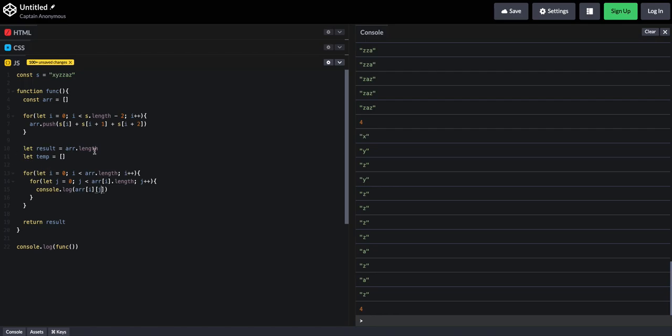So now we have this variable temp, right? So what we can do is we can look in temp and we can say, does that letter exist in temp? If it doesn't, we'll push it in temp. If it does, we'll immediately decrement result, and we'll immediately break out of the inner for loop, right? So let me just kind of make sure I make this clear.